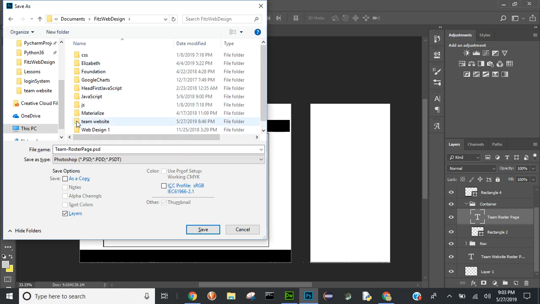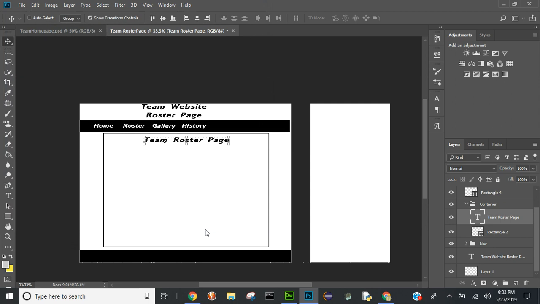So we have team websites. Always make sure that you save in your folder. Keep everything together. It's just better that way.